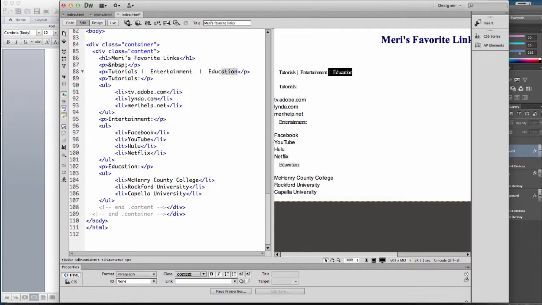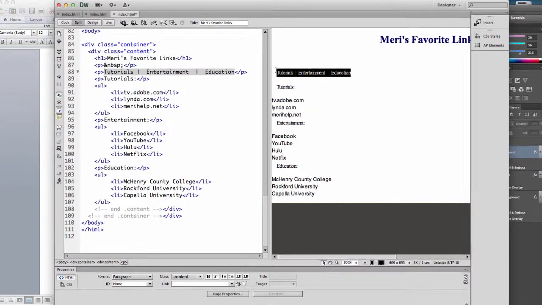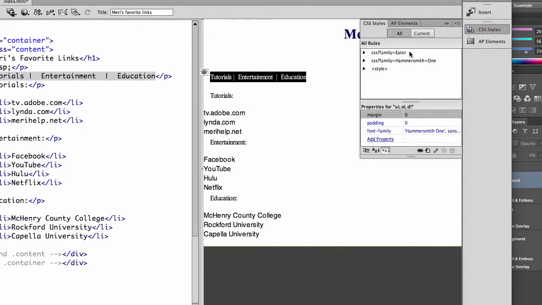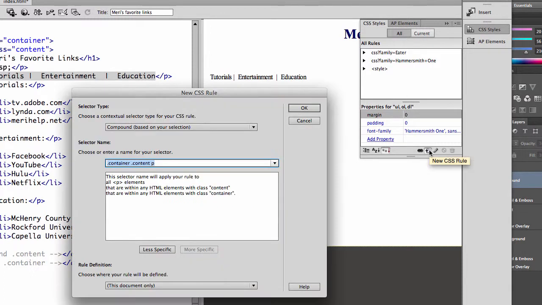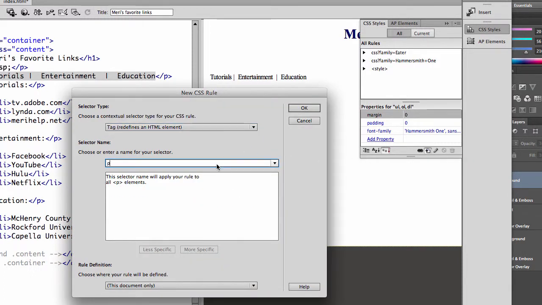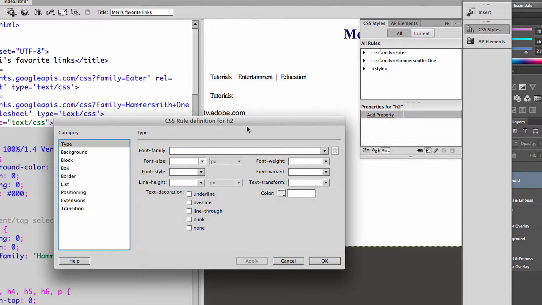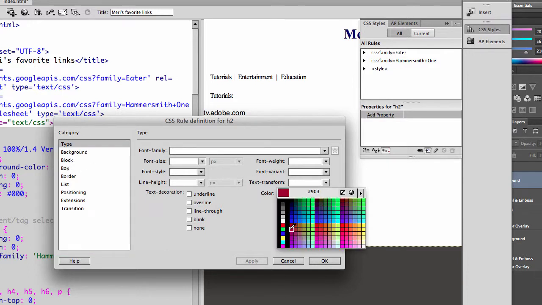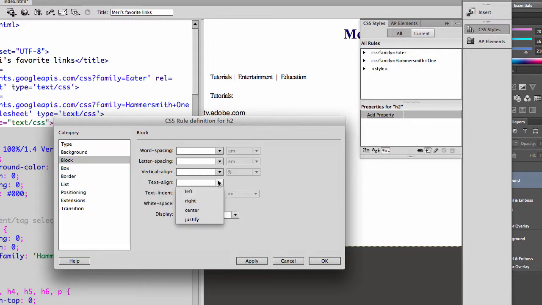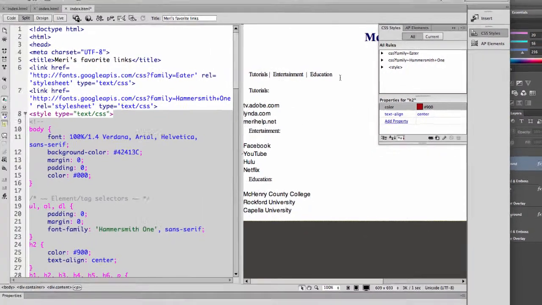Now, these, I want those center aligned. So, I can do this a couple ways. I can go in and add a new class, and this is going to be an H2, and I think that's the way I'm going to do it. Tag. I'm just going to make it H2, and I'm going to pick a color for those. I'm going to say that my H2 tags are a dark red, and I'm going to go to my block, text align center, apply, okay.